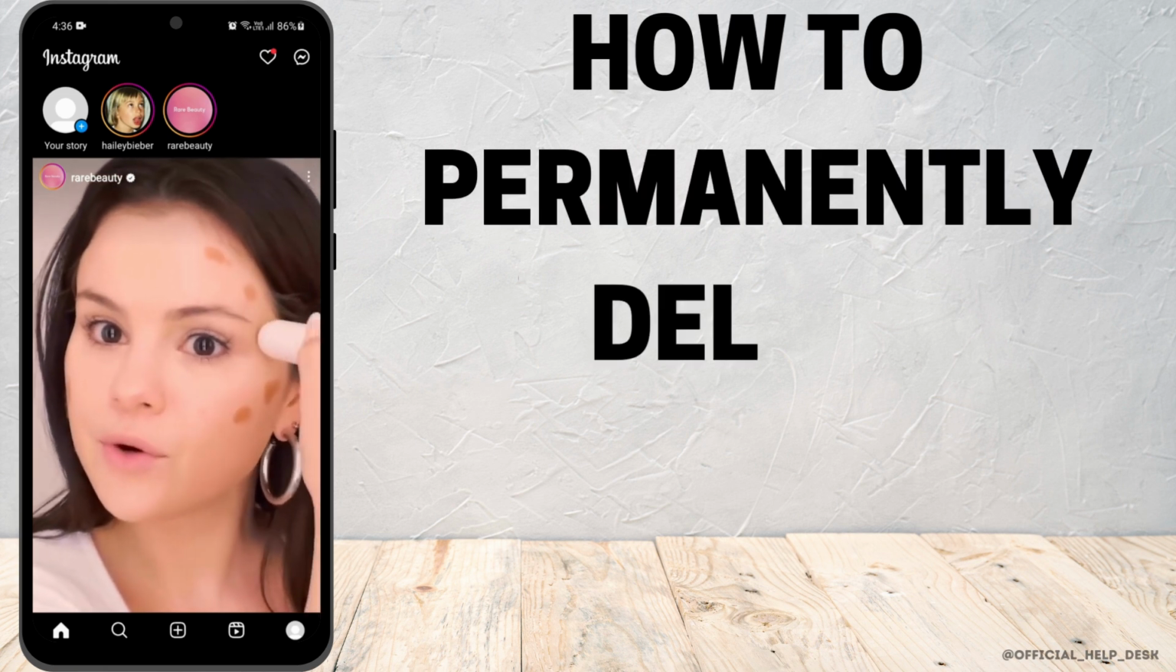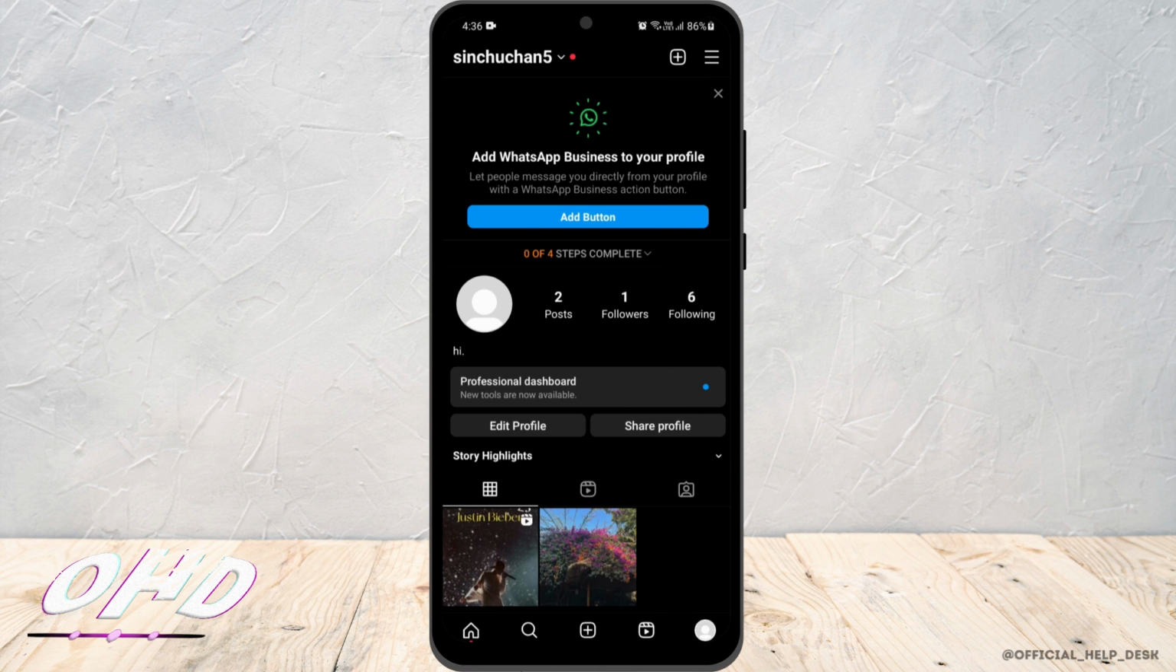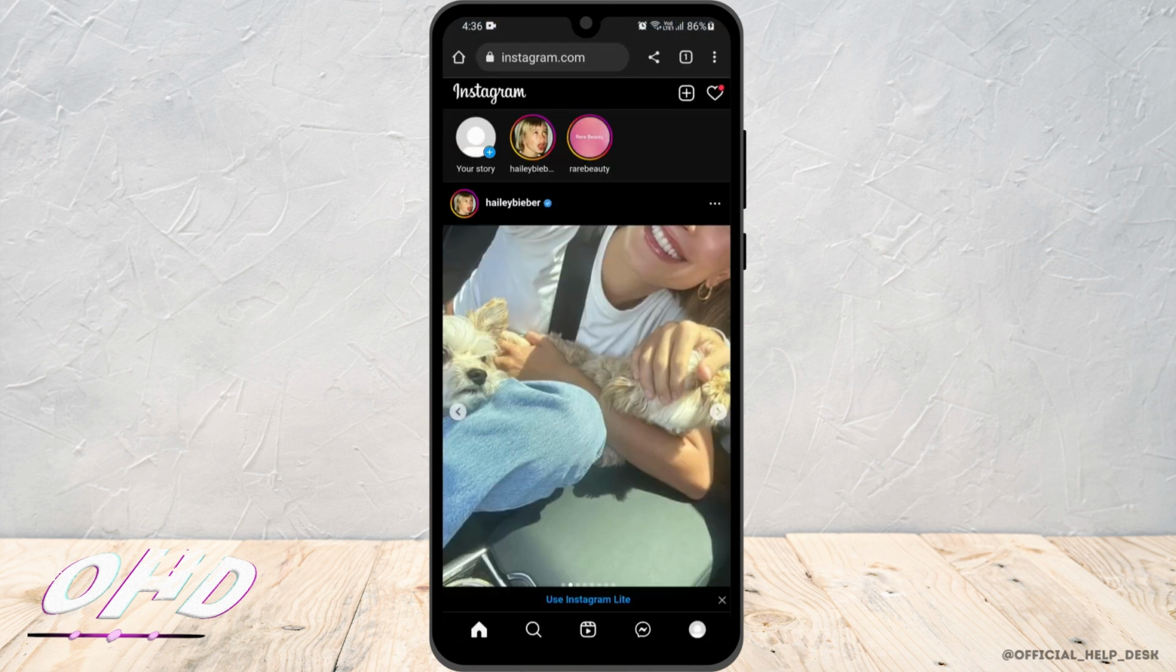How to permanently delete your Instagram account. You actually do not have that option on your Instagram app. So what you need to do is go to a search engine and log into your Instagram. Here you can see that I have logged into Instagram from Google Chrome.